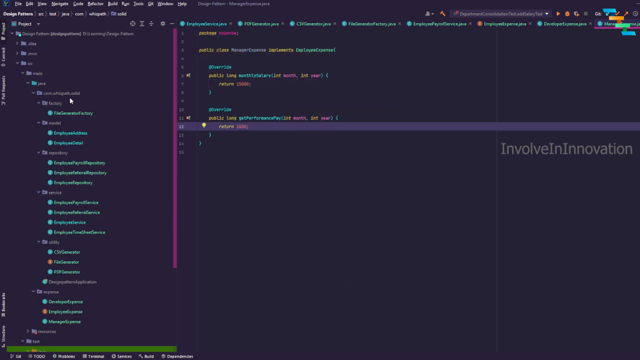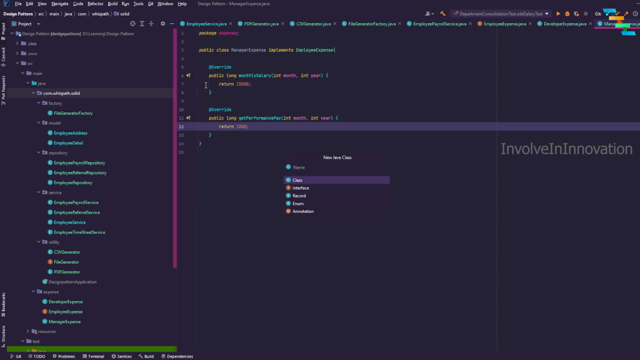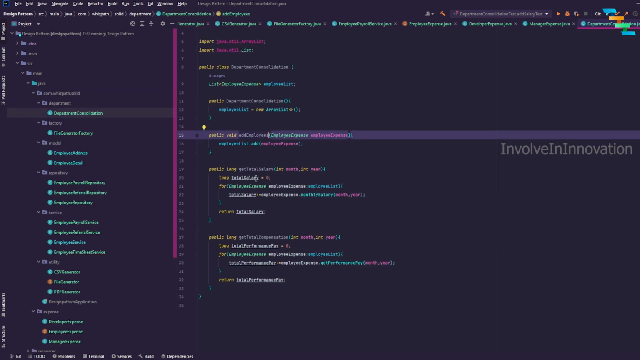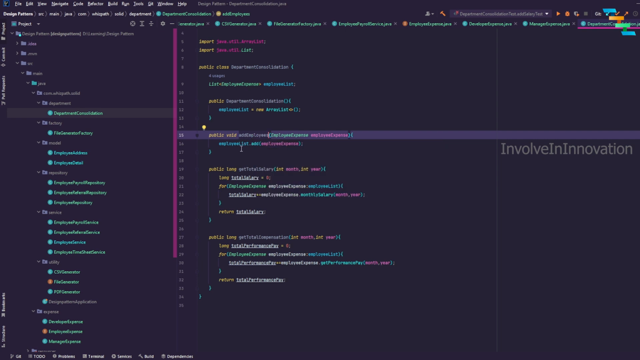Now we will create a consolidation class. I will create a new package and name it department consolidation. Now we have created the employee consolidation class. Here in the employee consolidation, I am taking the employee expense and adding all the employees. I have created a new function. This function takes all the different types of employee expense and adds them to the employee expense list.